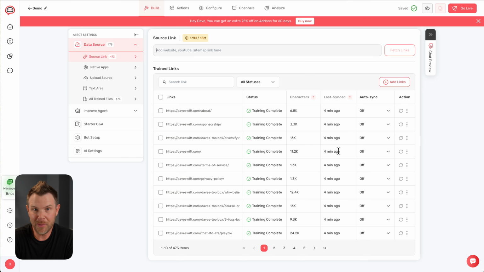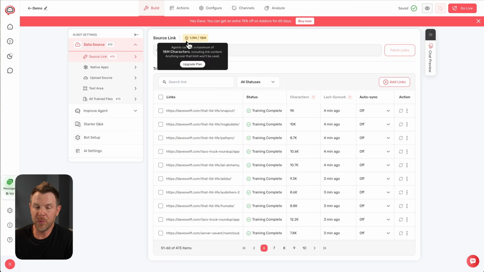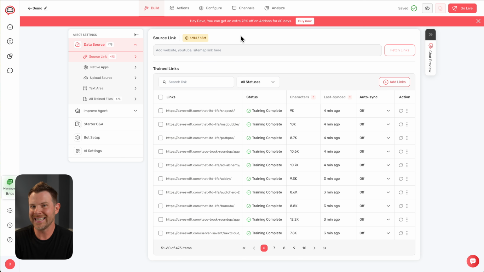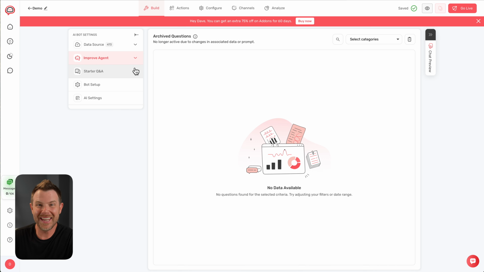Now, it's only been a moment or two, but the chatbot has already been trained on my entire website, all 473 pages. We can skip to the end here. You can see that it says training complete on all of them. It's 1.9 million characters. On my specific account, I have up to 18 million characters as the limit. So I could do almost 10 times as much content and still squeeze everything into this chatbot. Now, I am excited to just dive in and start playing with the chatbot right now, but I want to go over a few of these other settings.